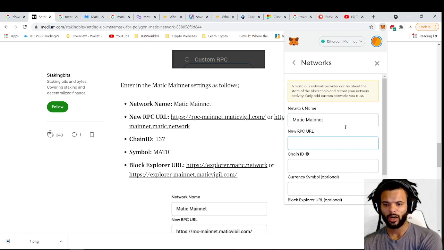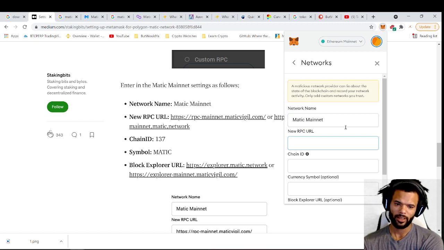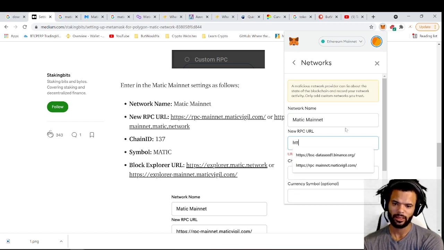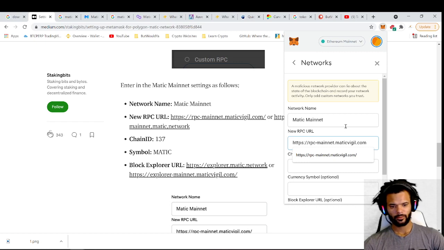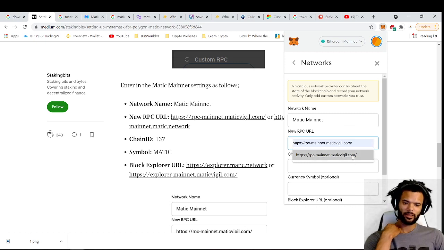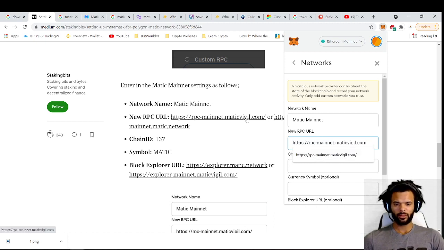And then the new RPC URL, you can just type it in, copy and paste it, whatever you want, but it's https://rpc-mainnet.matic.network. And there it is right there because I've already done it. Sometimes, depending on your location or what service you use, you may have to use this first one, and then you see it says or, and there's the second one here as well. So you can use either one.